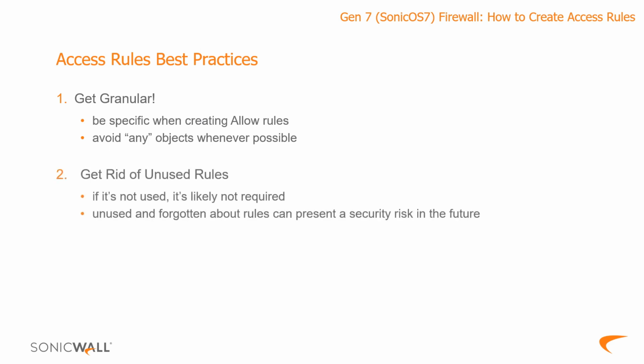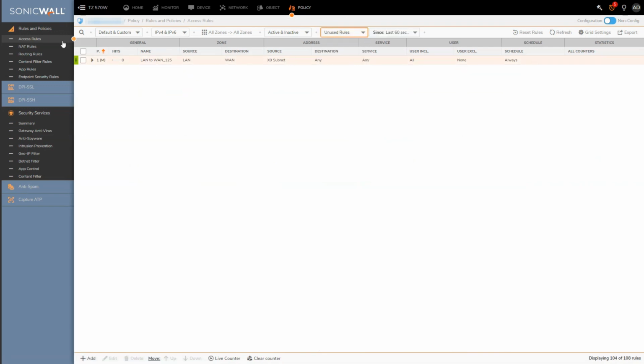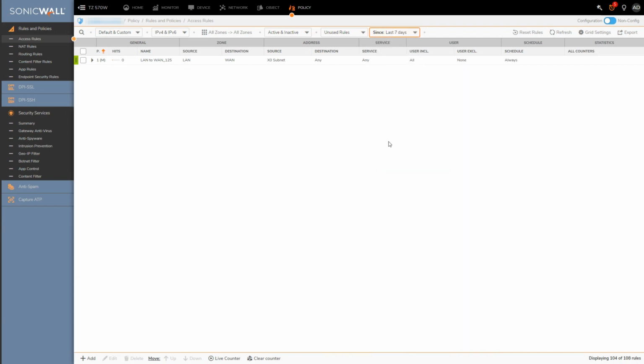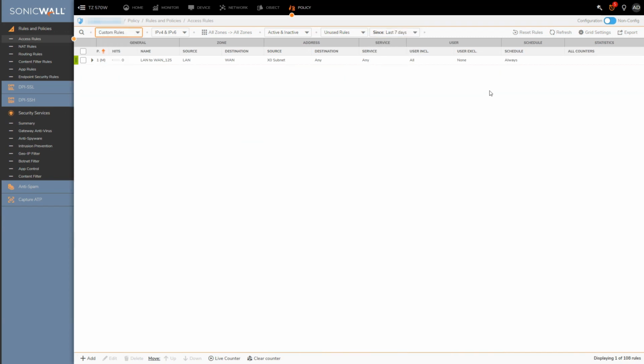Number two, conduct audits on your access rules and get rid of any rules you aren't using. So how do you know whether a rule is in use or not, or whether you don't need a rule? Come over here, select the unused rules from the drop-down. Select the date to, I don't know, 7 days maybe. And all the rules that are left standing having a 0 hit count, there's a reasonable chance you don't need them and are able to delete or remove them.